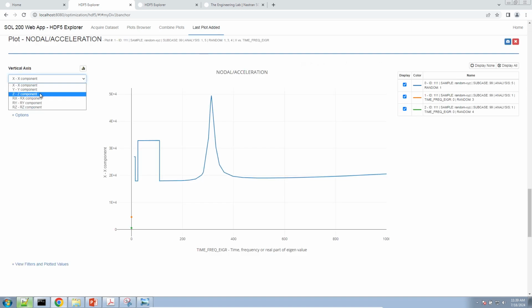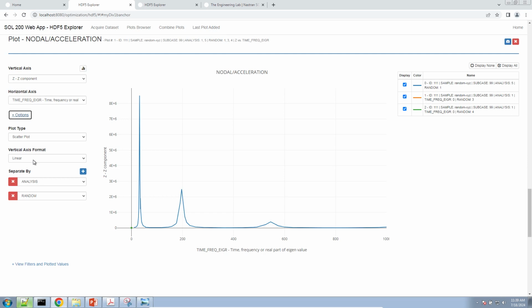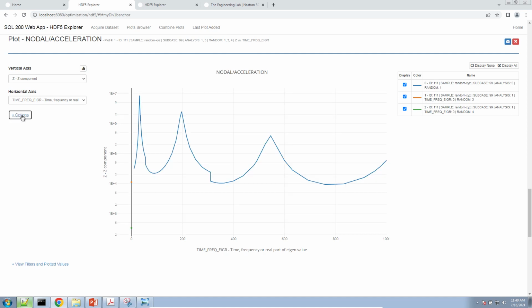And then here for this new graph, we're going to say display the accelerations for the Z component or the third degree of freedom. And this is the plot. This is the plot of the power spectral density function values for the third degree of freedom or the Z component. And now let's go ahead and discuss in more detail how we get this graph.